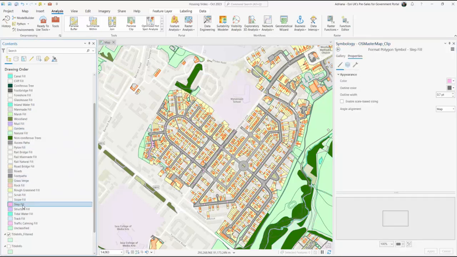Step fill refers to any steps that you may find around your neighborhood, for example, along a path or a road. So I'm just going to make this a dark gray color.